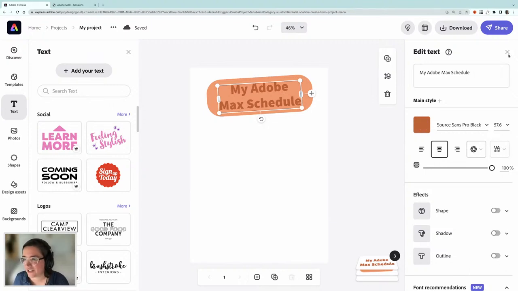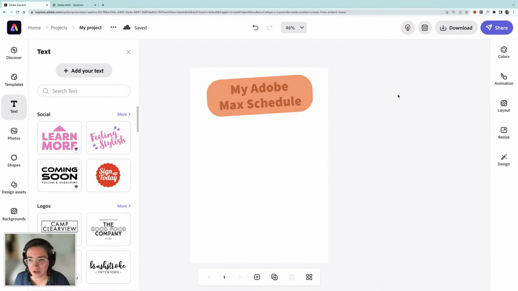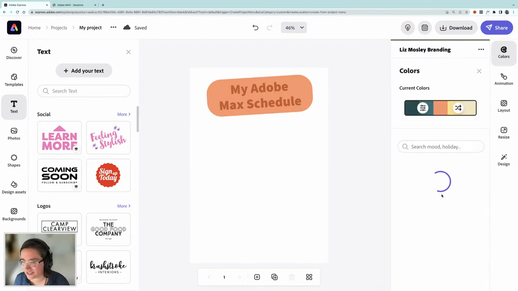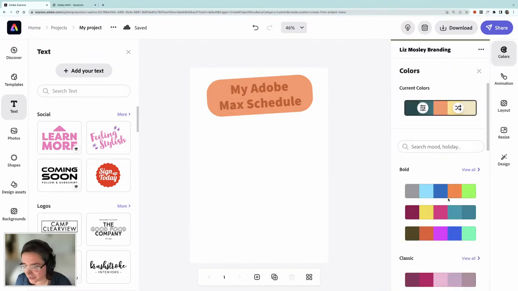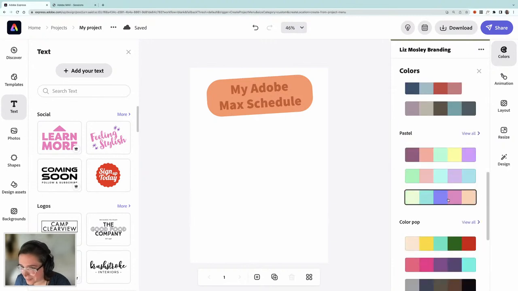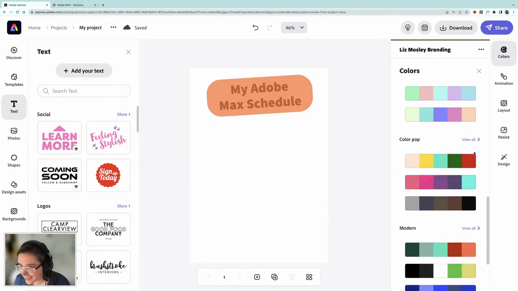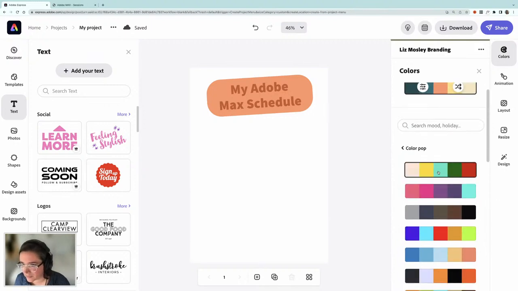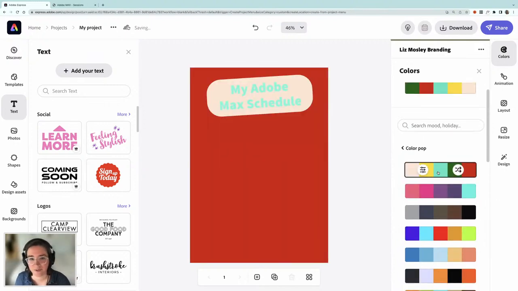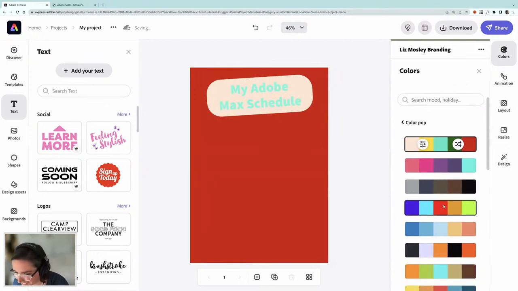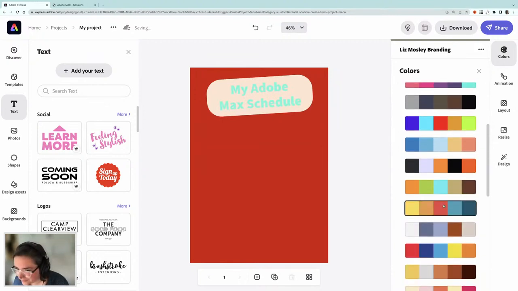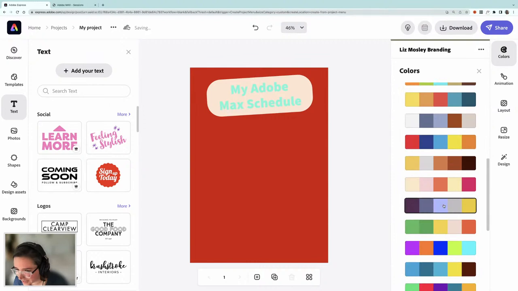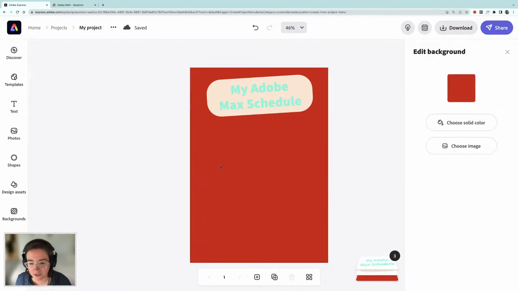Right, let's go and have a look at coming up with a bit of a color palette. I just love that you can get color palette suggestions. Let's check out ColourPop. I think I want something quite nice and bright for this. Whoa, maybe not that bright. Let's have a look. Actually, maybe what I'll do is get my background sorted first.